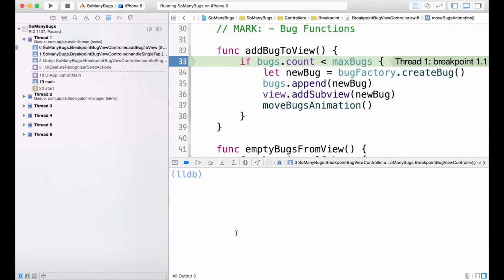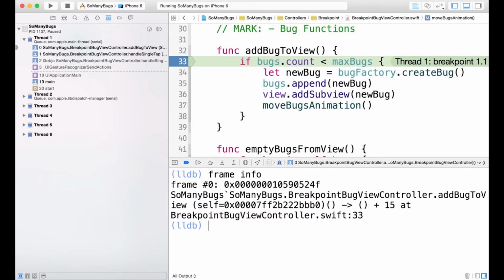But we've already seen the variable subcommand, so I want to try the two others. So I've stopped the application and I've reset up our debugging environment here. I've set a breakpoint at the add bug to view method, and there are no other breakpoints in the app, and this is for the breakpoint bug view controller, and I've triggered this breakpoint again by just tapping on the screen. So let's type frame info, and we can see that the output shows that the current frame is frame 0, and this is for the add bug to view method. And this mirrors what we have in the debug navigator, which is frame 0, and frame 0 is for the add bug to view method.